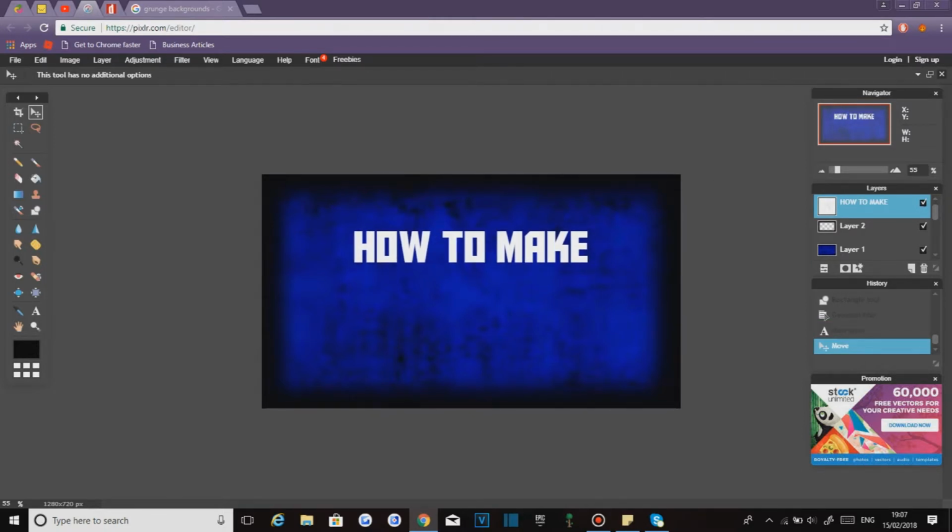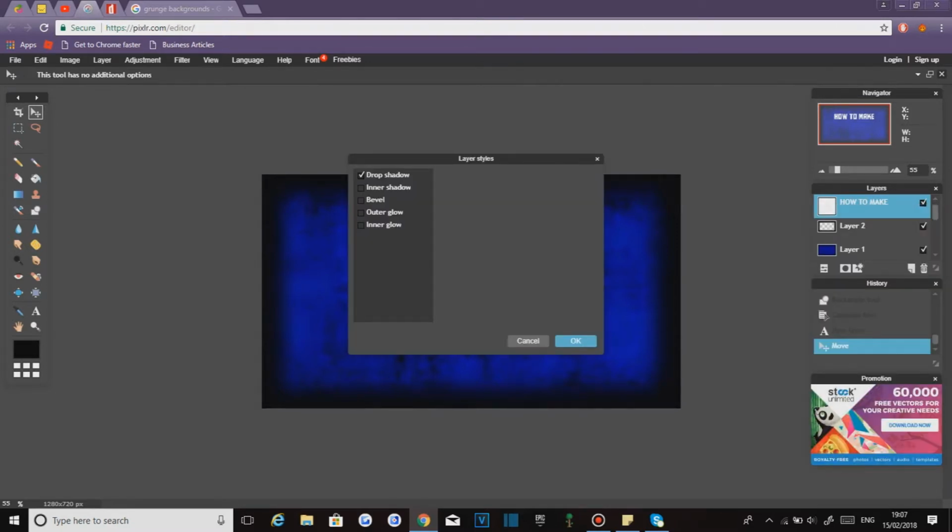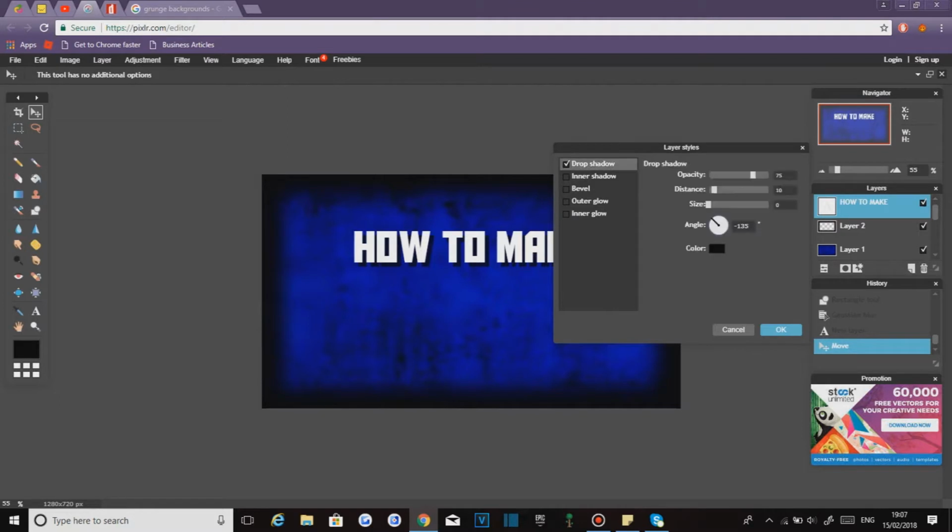After you've done that, you press layer styles and you can put a drop shadow. Go into the drop shadow, you can make the opacity 100. Distance, I would personally make it 5, and size I would make 4.